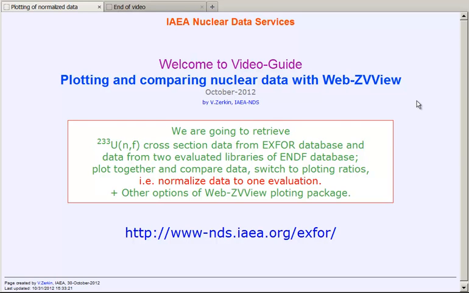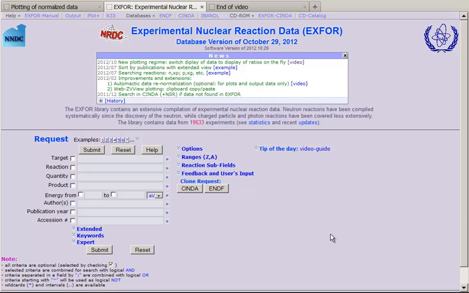This is a demonstration of how to plot and compare nuclear data from different nuclear data libraries using web database retrieval systems and, in particular, the Web-ZVView interactive plotting tool. First we go to the X4 retrieval system.